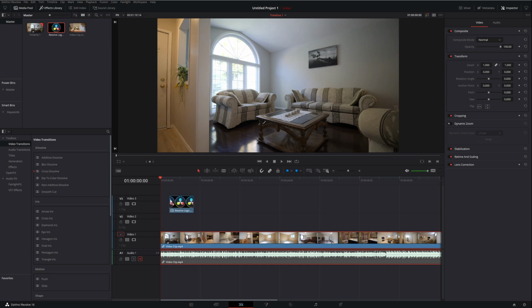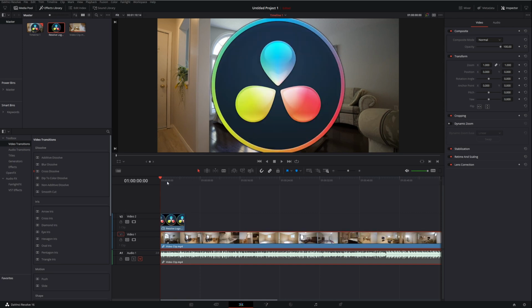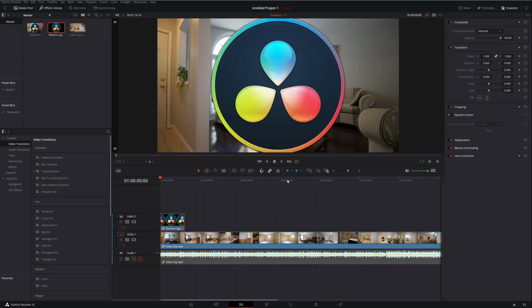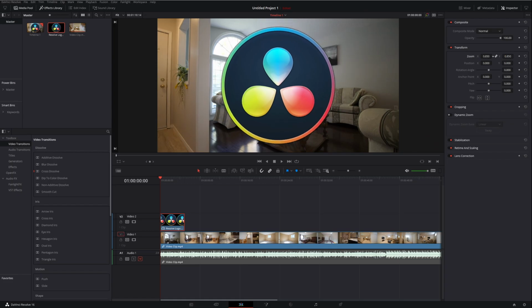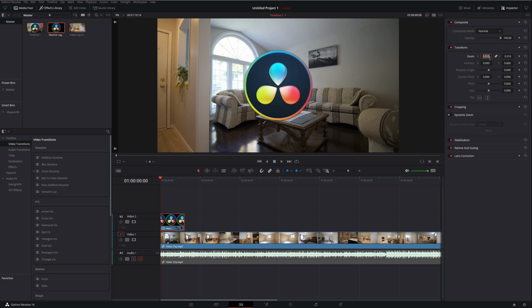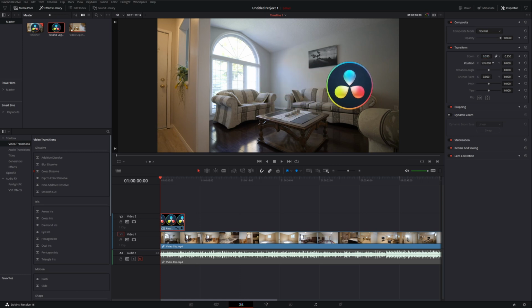And then I'm going to drag and drop the logo we'll be using into the pool as well. And this is looking way too big, so I'm just going to shrink that down. Maybe about 0.35 or so, which I think looks pretty good for our purposes here.